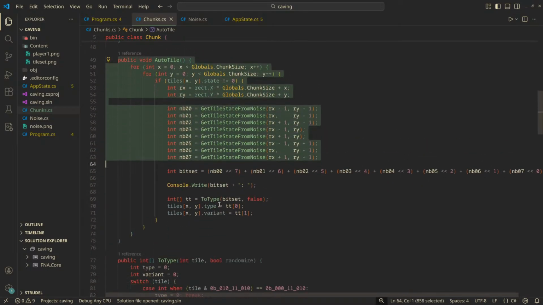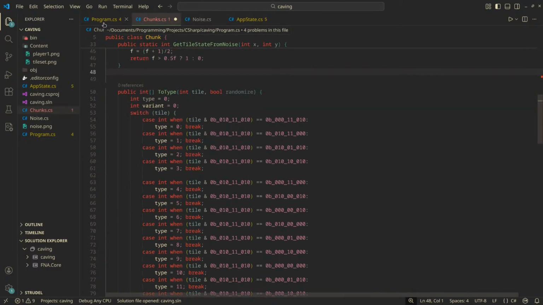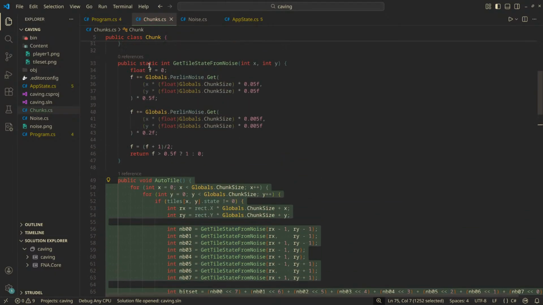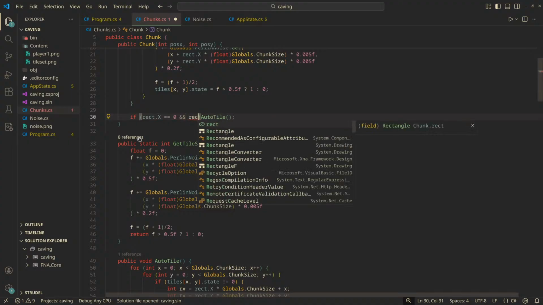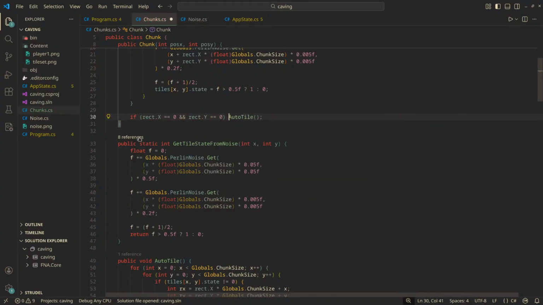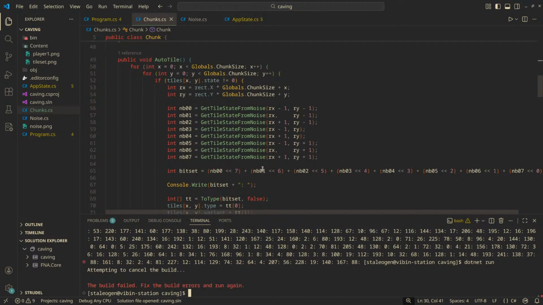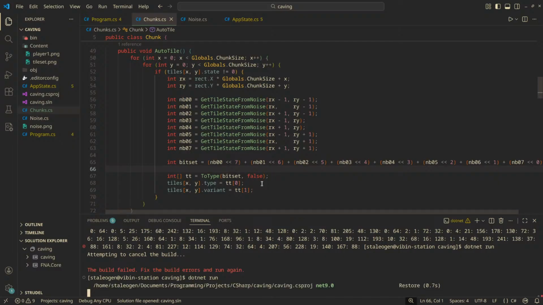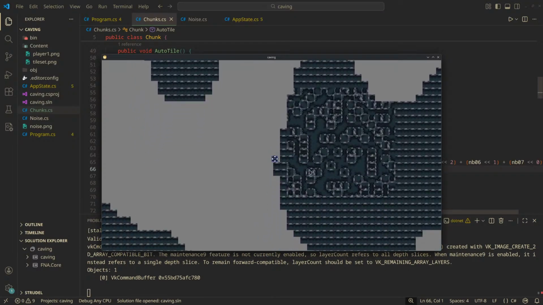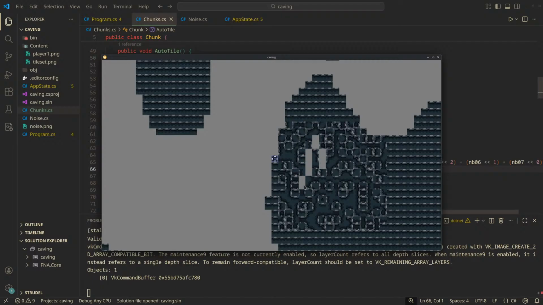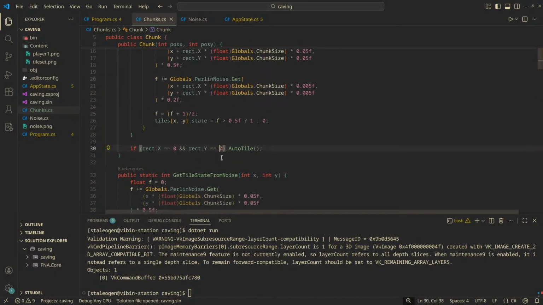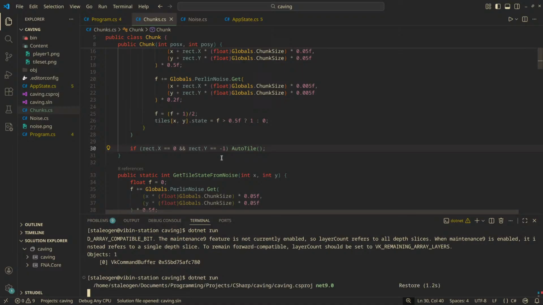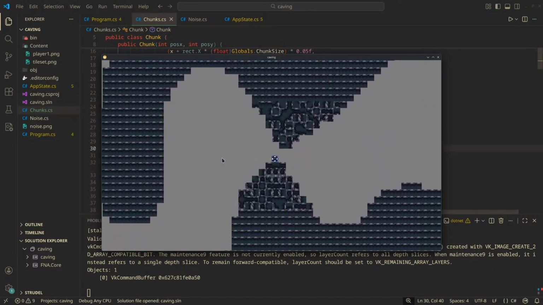Okay, let me only do it for like 1 chunk. If rect.x is equal to 0, and rect.y is also equal to 0, then we do that. And also let me remove the console write line, or otherwise it's gonna slow down. Okay, here's the chunk. That's like a very bad chunk to choose. Let me move up by 1. Okay, let's see. So this chunk here.